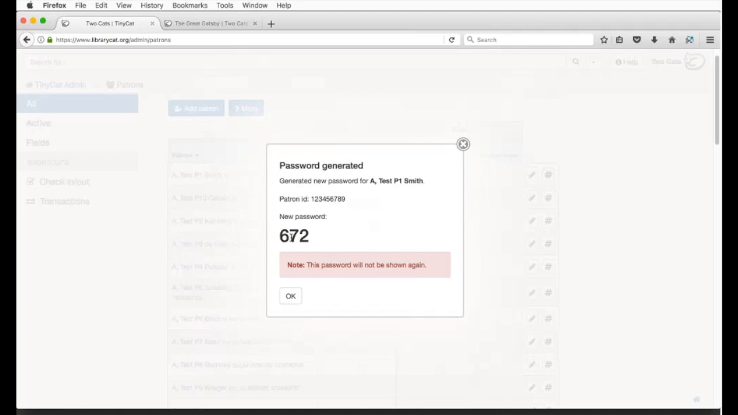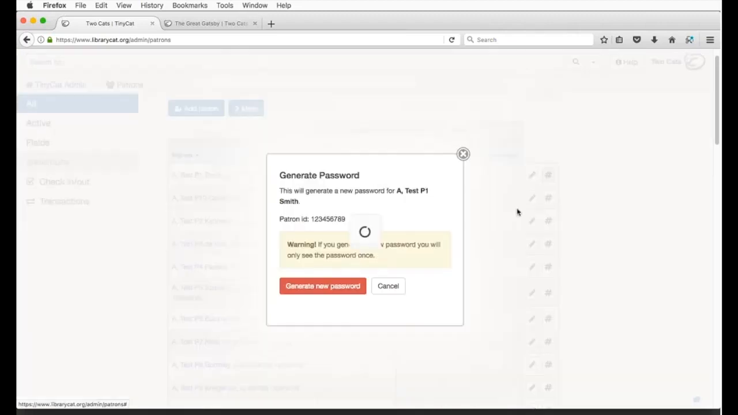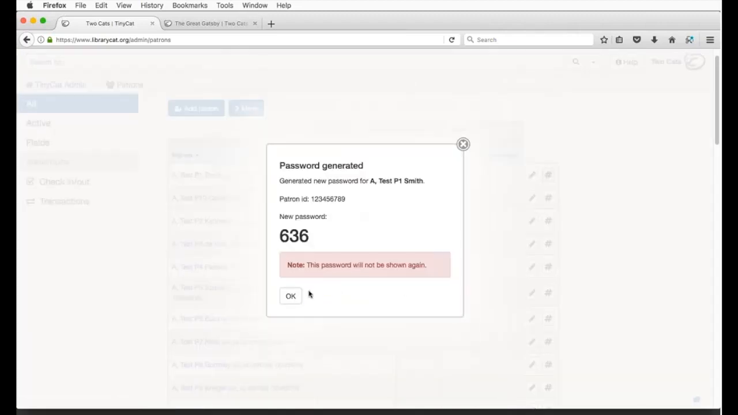Then you'll want to securely hand this over to the patron, whether that's reading it to them over the phone or handing it to them on a slip of paper. I would not recommend sharing passwords by email. Then you click OK, and this password will not show up again, so they will need that to log in. And you can do the same thing if you need to reset their password as well.